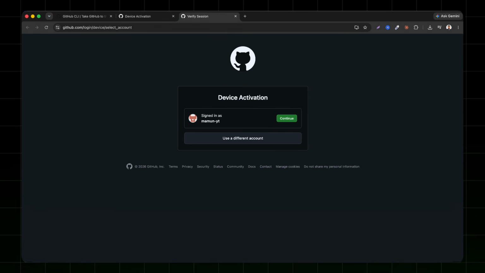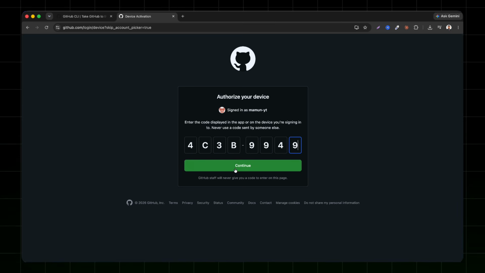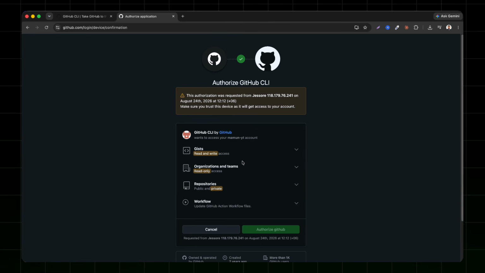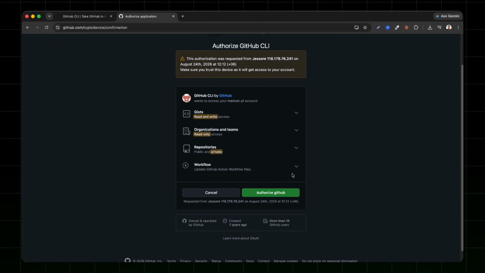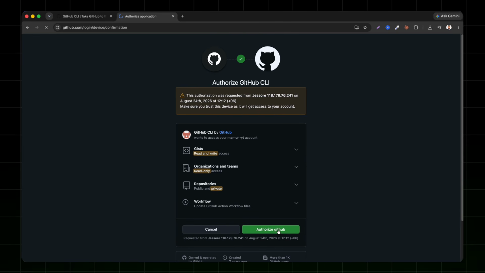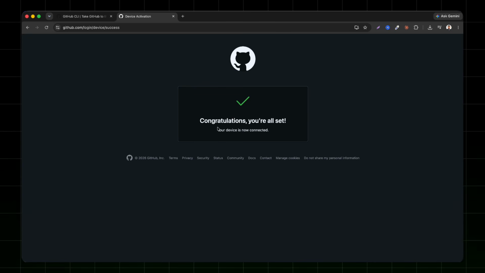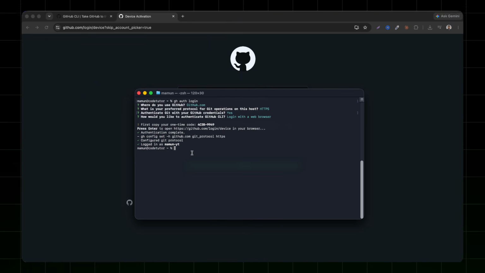A browser window will open where you can authorize GitHub CLI. Paste the code here and click Continue. Next, authorize your GitHub account by clicking Authorize GitHub CLI. Once you see the congratulations message, the authentication is complete. You can close the browser tab and return to your terminal. Now, GitHub CLI is ready.